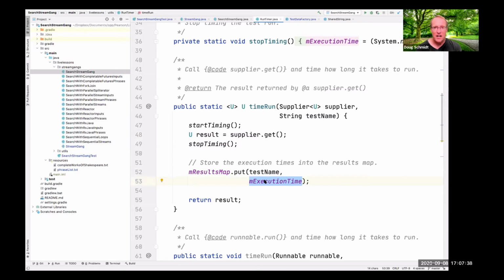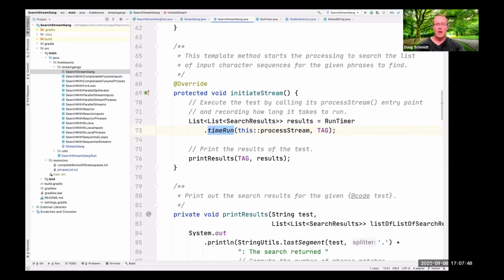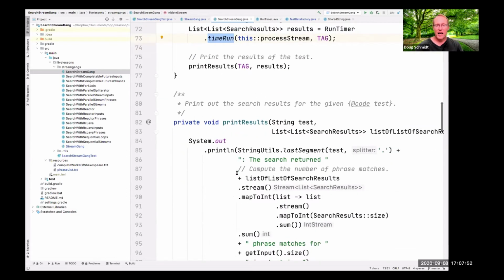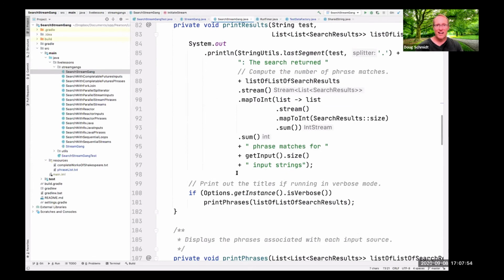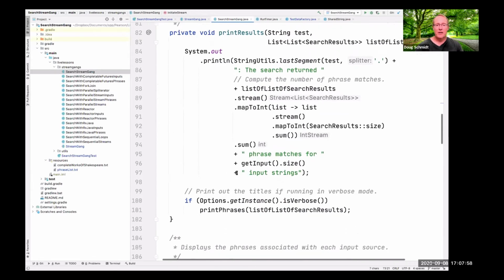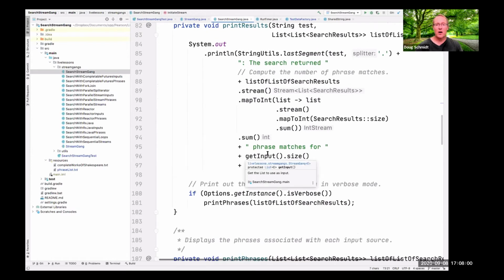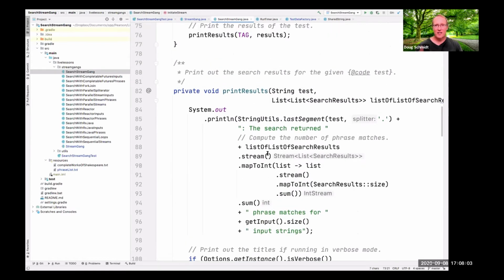So when we're all finished with running all those different implementation strategies, then we're going to be able to see how long everything took to run. And we'll come back and take a look at that in a little bit. Okay, so you can see here that we call print results, and that goes ahead and prints everything out here. And this will also, as we'll see, go ahead and display the results.